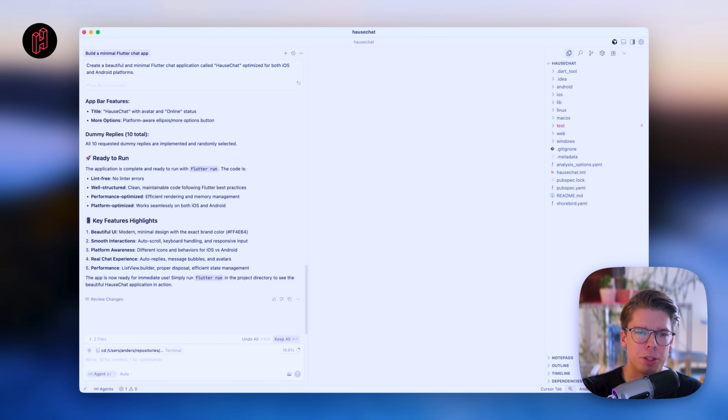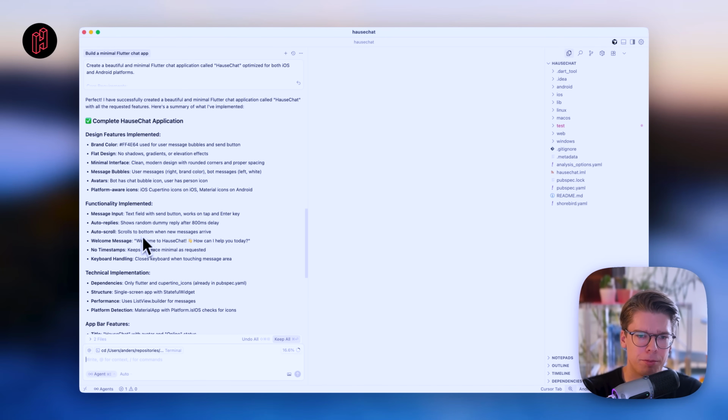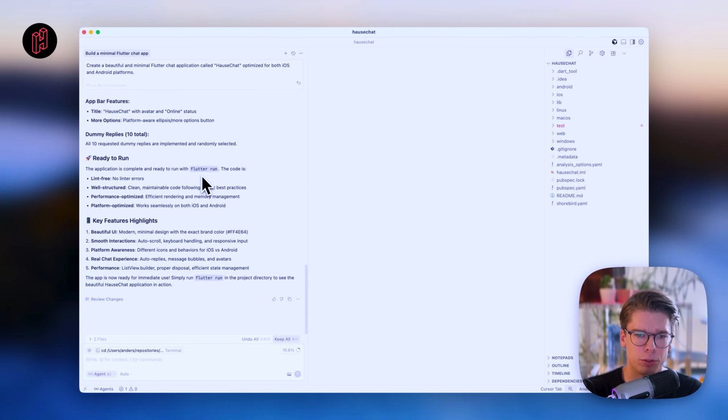Okay, and it seems to be done. So it's saying that it has completed the checklist we have, and that it's ready to run. So we can just go and use Flutter run now to test the app. So let's go ahead and test the app.